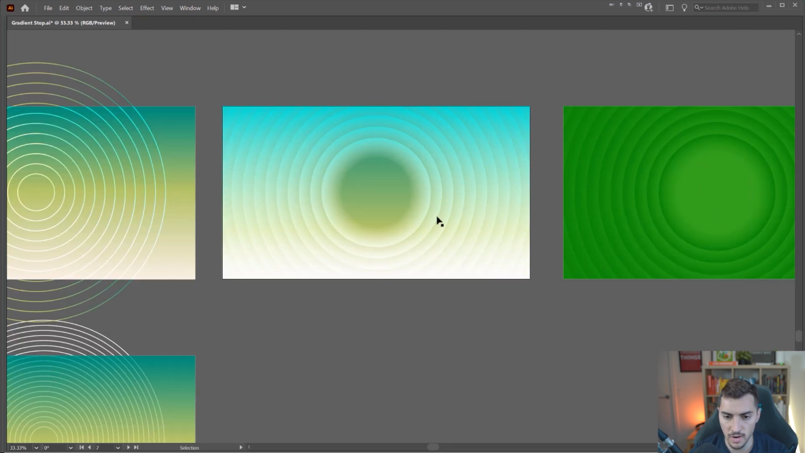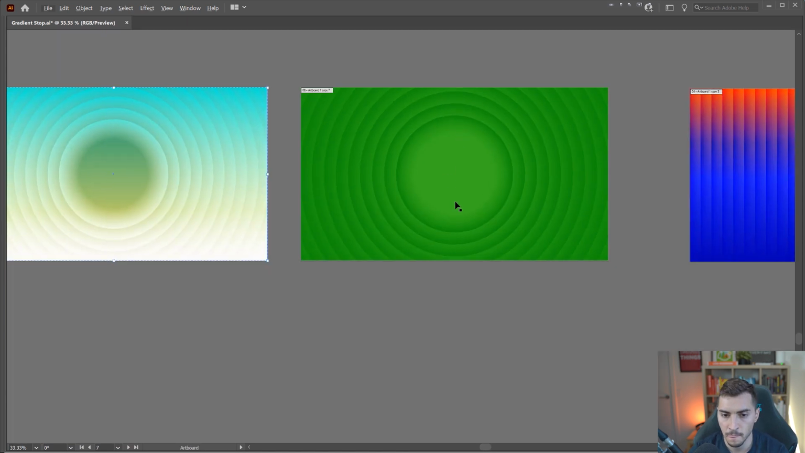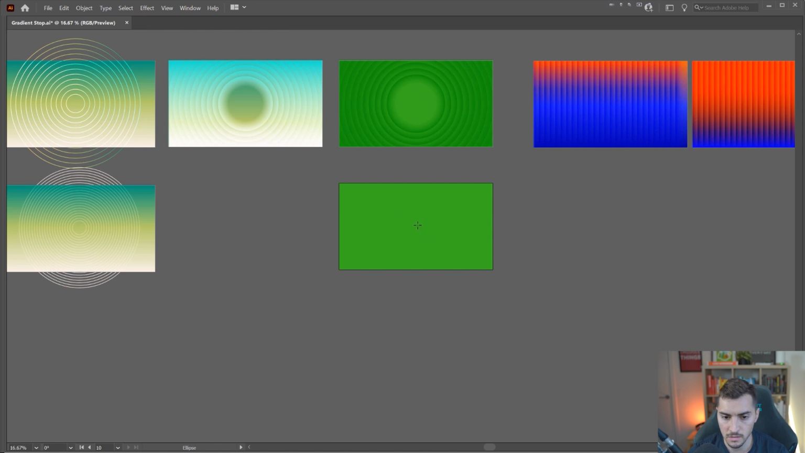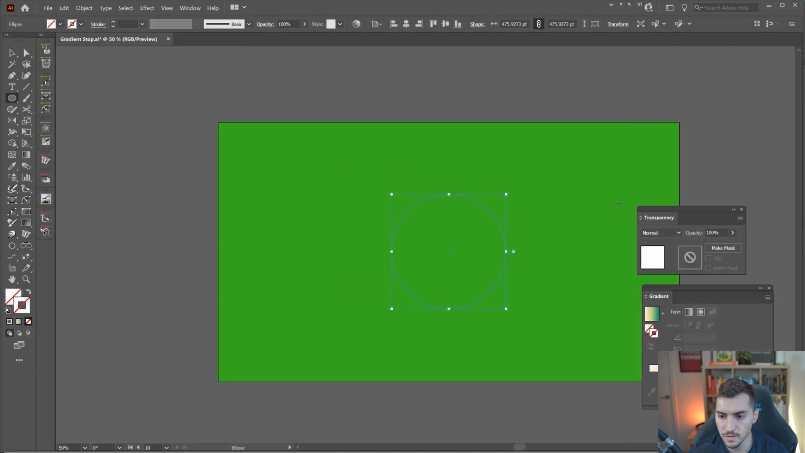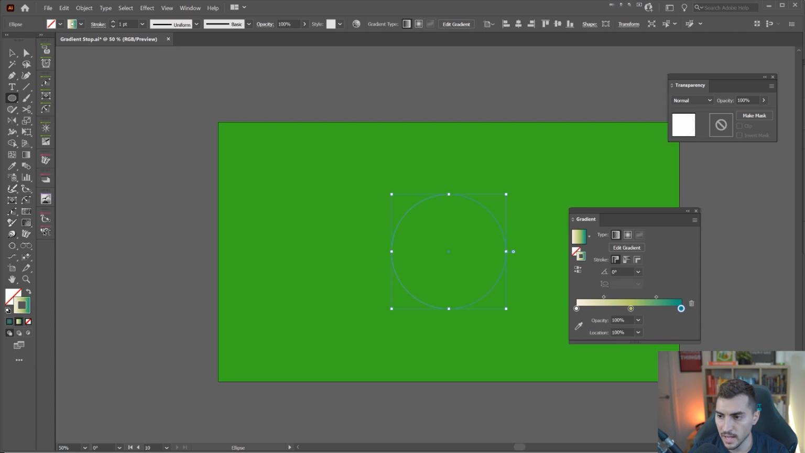we want to make it a gradient. So you can see here, we can actually get this really cool effect here. So once again, what I'm going to do is make a circle. For this one, I'm going to use my gradient tool and I'm going to choose a nice dark greeny color here.